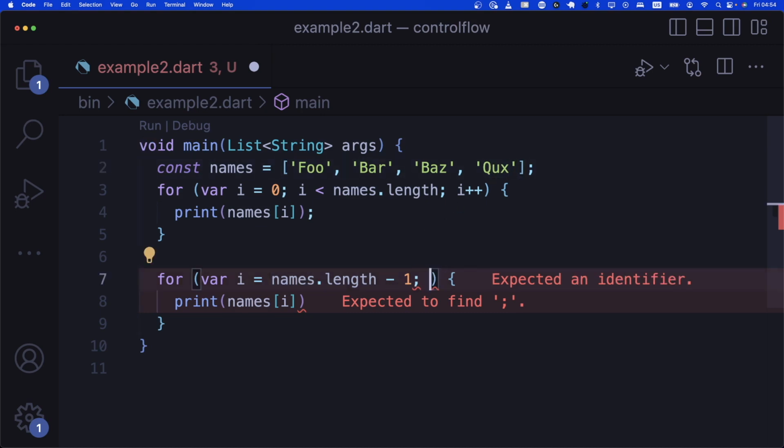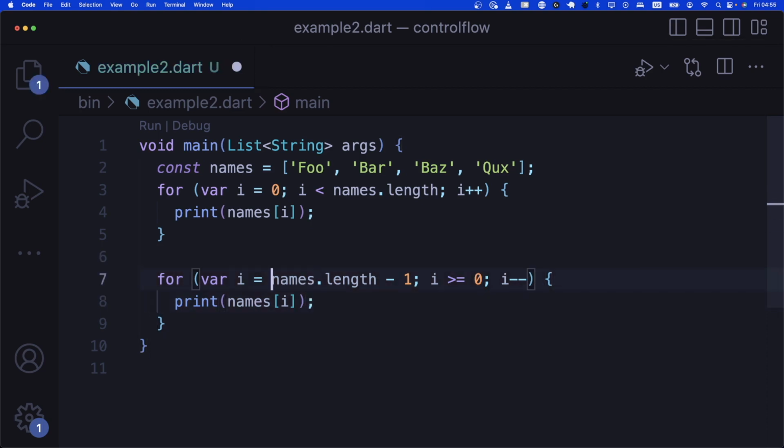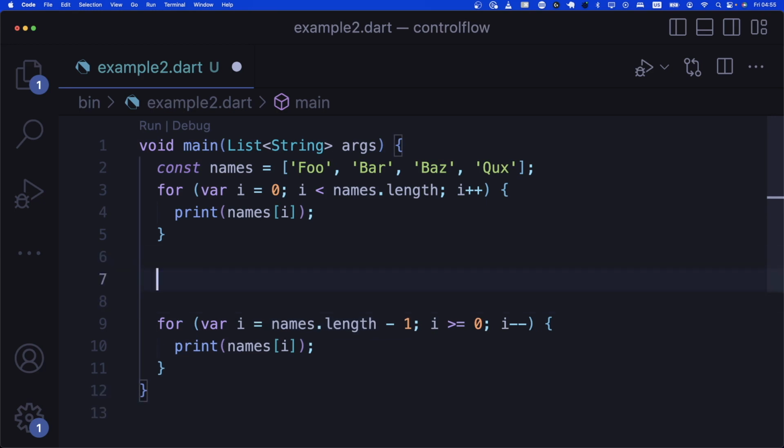Then we say, how do I want to increment or decrement i? I want to decrement it by 1 every time. And where do we stop? Well, we stop at i greater than or equal to 0. So how this looks is we start here with the value of 4 minus 1, which is 3. So i starts at 3 in here.